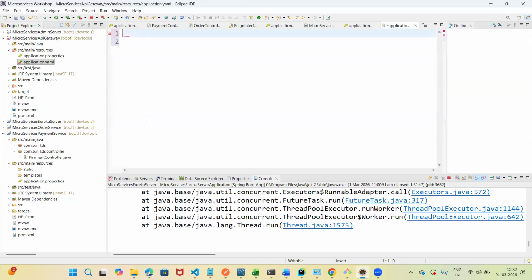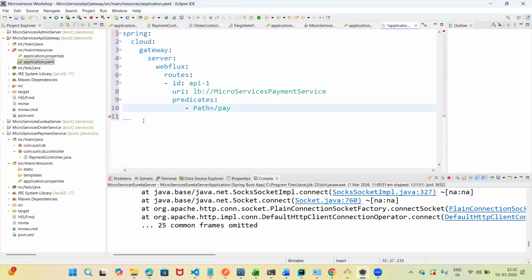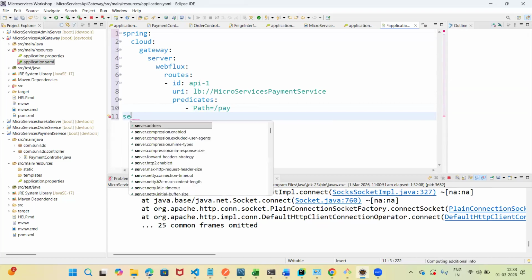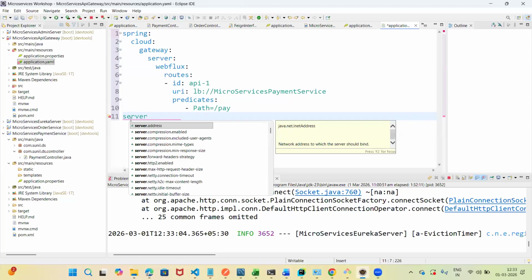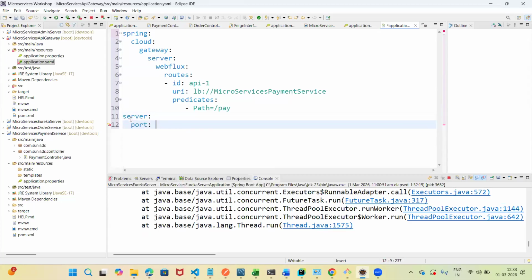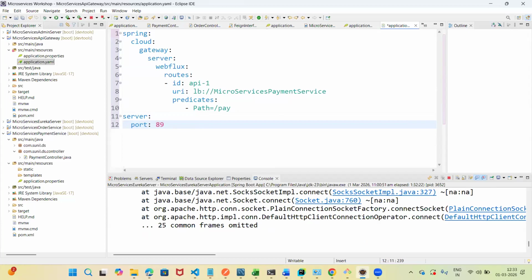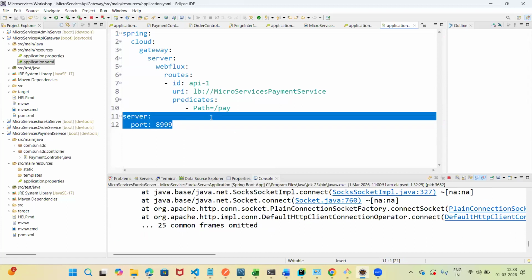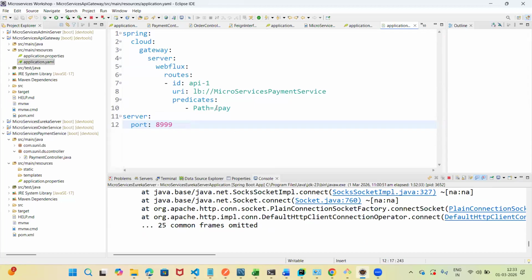Guys, just formatting issues. Guys, we'll test this API first. First we'll invoke localhost with this server.port, so we'll give server.port. Now our target is, if we hit localhost 8999, it should invoke localhost 8999/pay, it should invoke the payment service microservice.